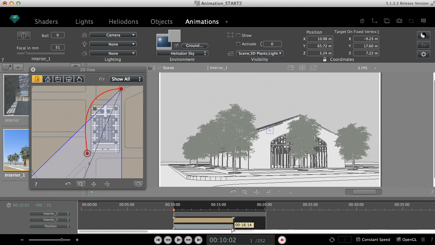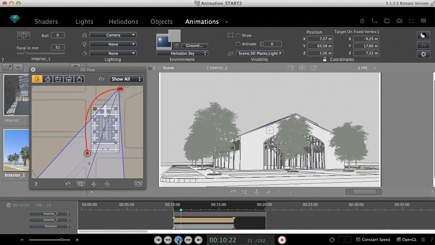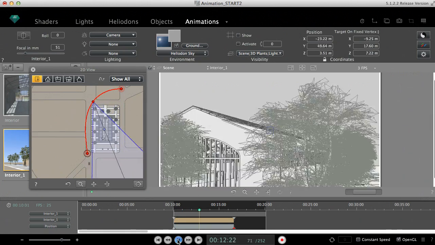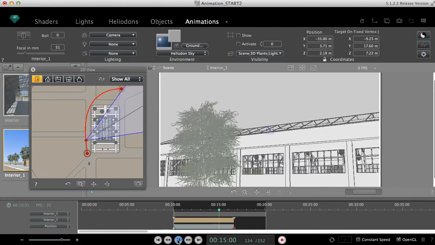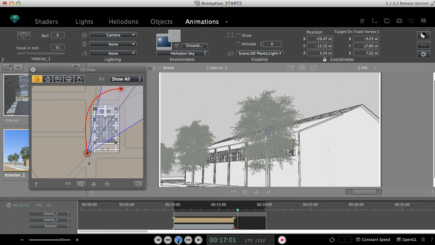Adding extra keyframes on the timeline help you generate complex movements along the same path. Paths can be assigned to objects or light sources as well, and you can edit them with the same ease as those of cameras.